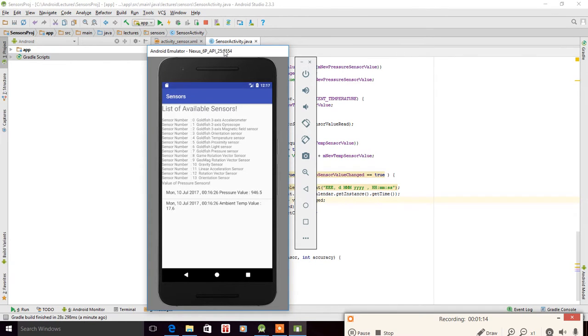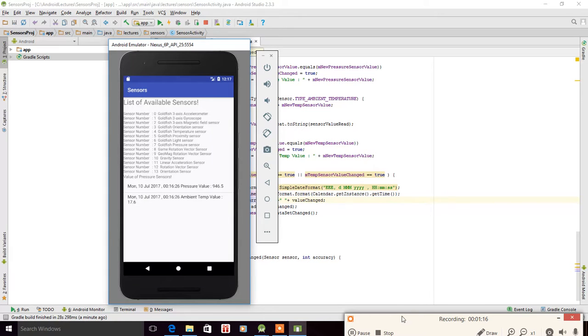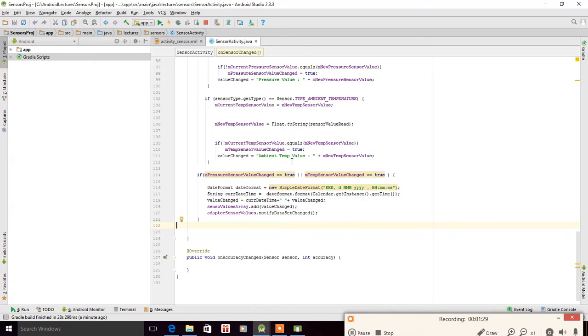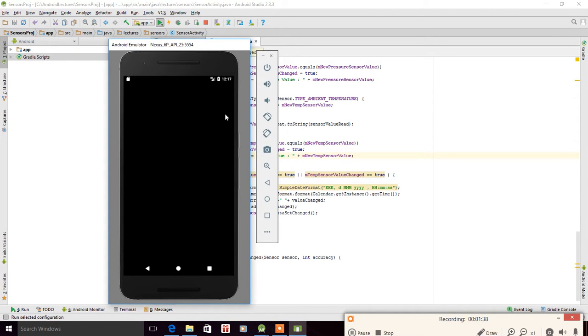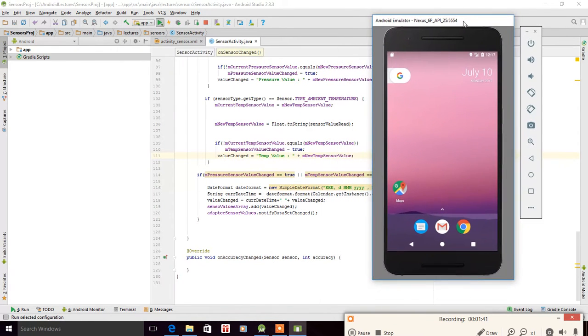It shows two values and the time, which is 12:16 at 26 seconds. It has the pressure value 946.5 and temperature value, which is 17.6. Now the ambient temperature value is going in the next line. So let us just name it temperature value so that we have both in the same line. Now run again and see what happens. We will have the date, temperature value string, and this value all in one line.